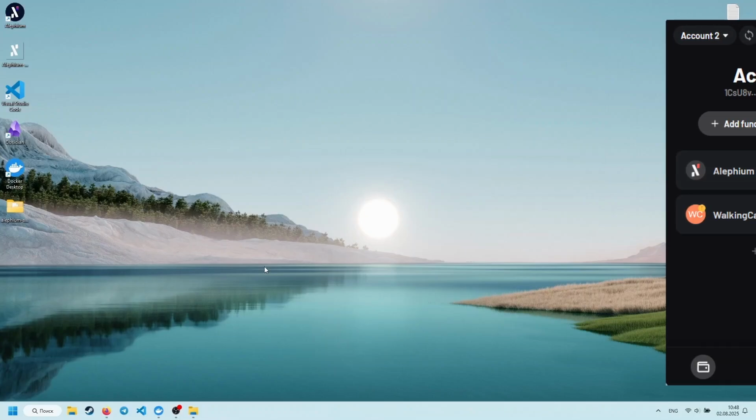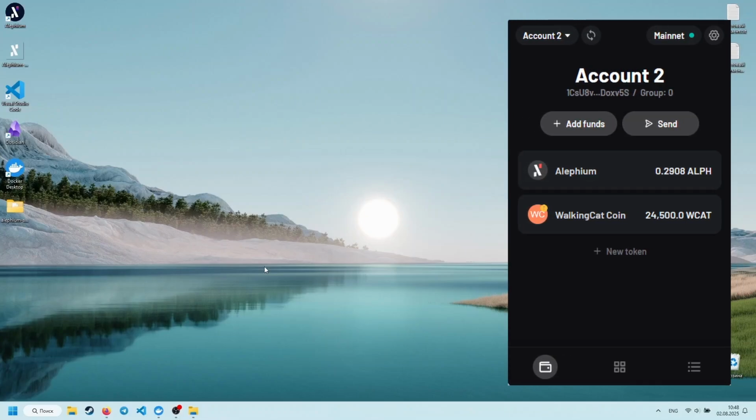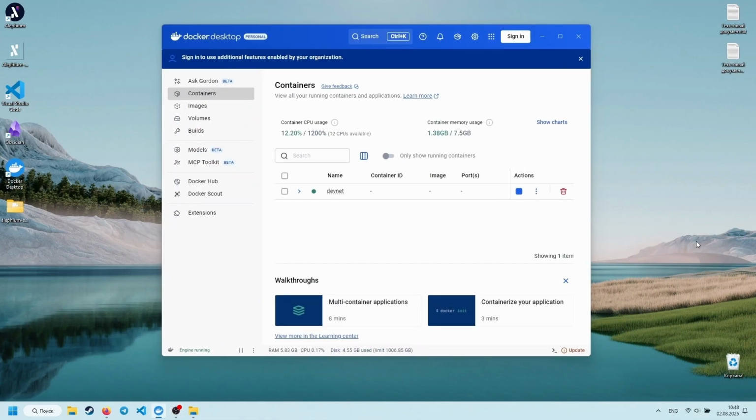Hello everyone! In this video you will already see the issued tokens in your wallet. Let's get straight to business. Launch the devnet node in Docker. It will be needed for testing our smart contract.